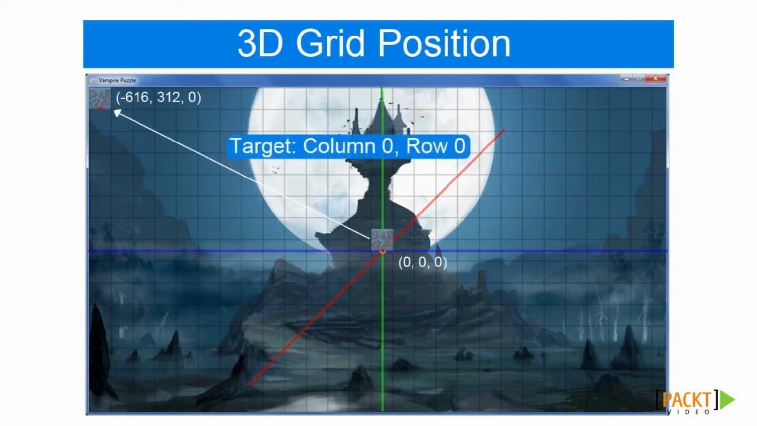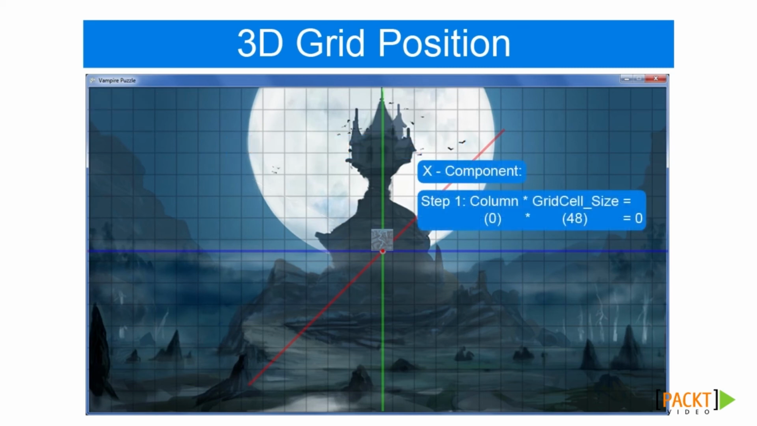If our grid element is set to row 0 and column 0, we don't want it to be positioned in the center of the screen, but in the left top of the screen. That's why we need to calculate an offset by using the row, column, width, height, and cell size parameters. For the X component, we start by calculating the position of the element by multiplying the cell size with the column. If we want to position our element at column 0, the result of the previous operation is 0.